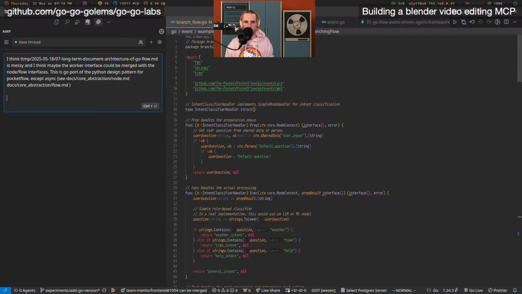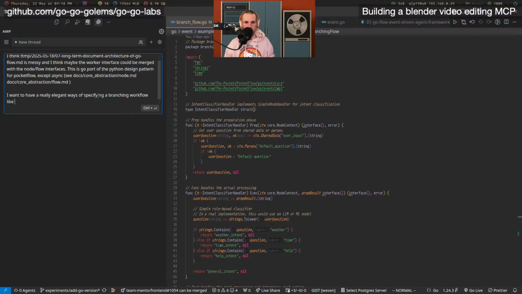And what I want to do now is have a really elegant way of specifying a branching workflow, like branch flow. So at this point, we added a lot of LLM slop, a lot of LLM craziness on top of each other, such that I actually don't understand and remember what I did, which is a common problem at the speed of development that I'm doing these days. I just do too much without really looking into the details.